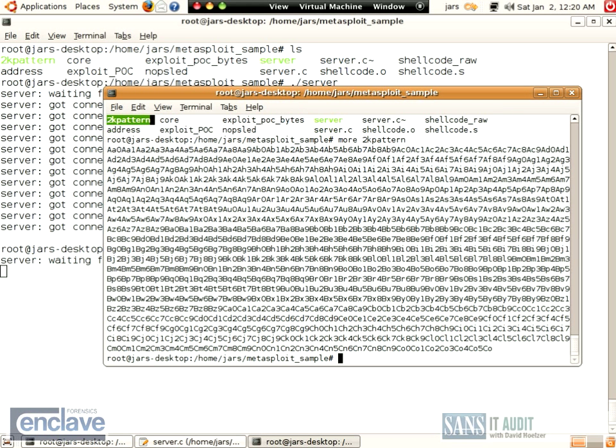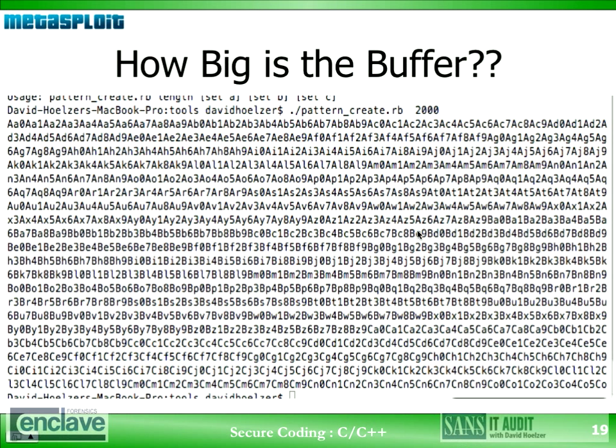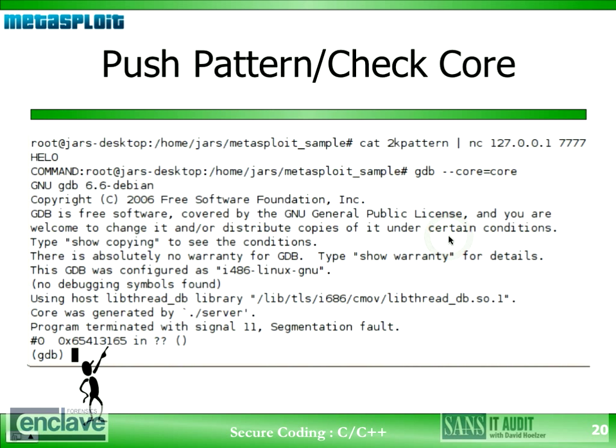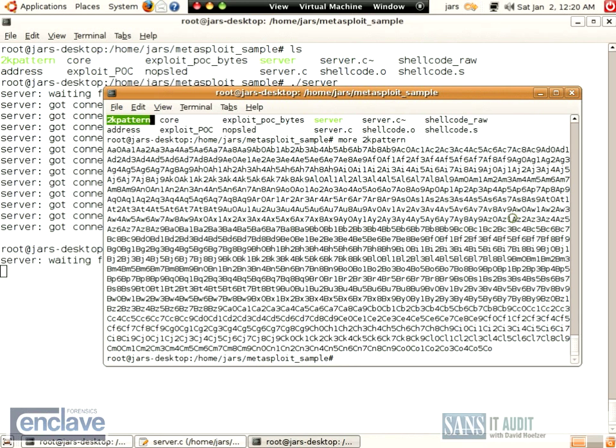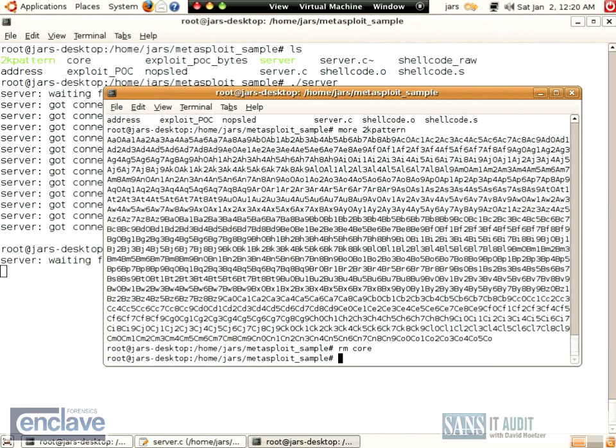So if I just scroll through this, you can see these are all of the characters created by pattern create. What I can do with that information is take that pattern, just as is pictured here, and send it through Netcat to that server. Let's give it a try. First, I'm going to remove the old core dump so I don't end up with any confusion. And I'm going to cat the 2K pattern through Netcat to the service.